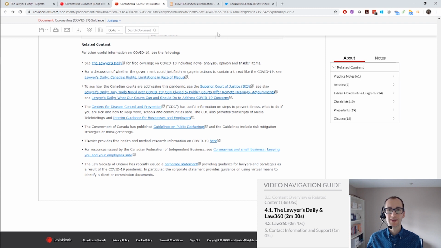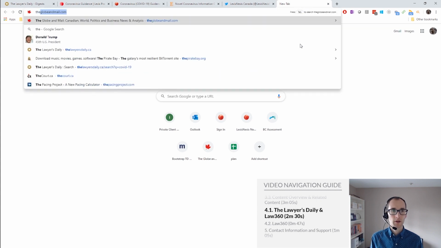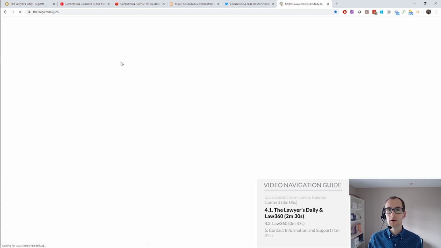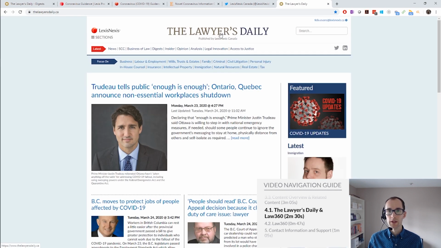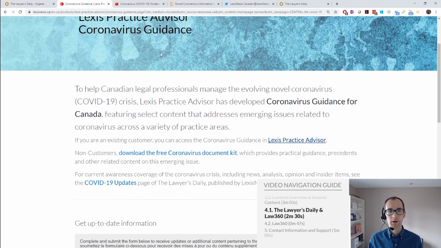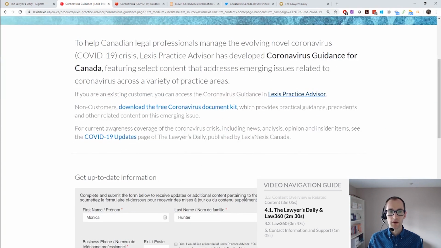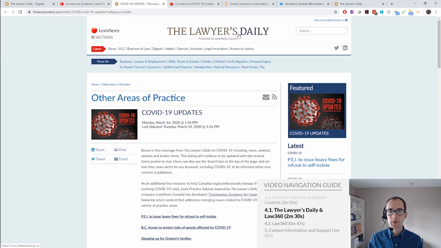And moving on to the Lawyers Daily. Firstly, if you want to get into the Lawyers Daily content, a number of options. Right now, I'm looking at related content on the guidance, and I can click on the Lawyers Daily to get access. You can also go to, in your web browser, thelawyersdaily.ca, all one word. That will open up the homepage. Or if you were back on the LexisNexis.ca page, the coronavirus guidance page, you'll also find there is a link here to the COVID-19 updates. So many ways to get here.